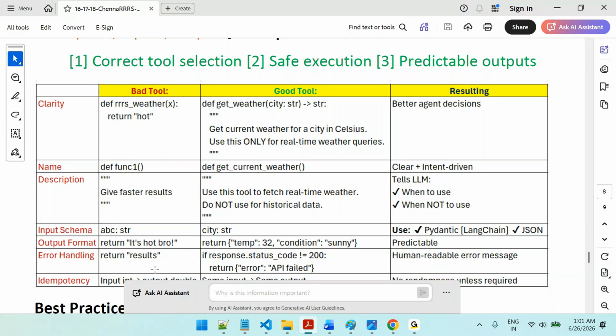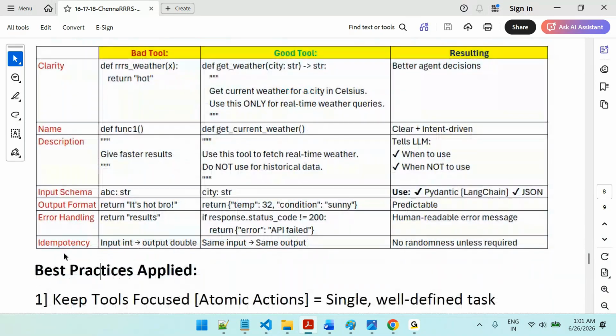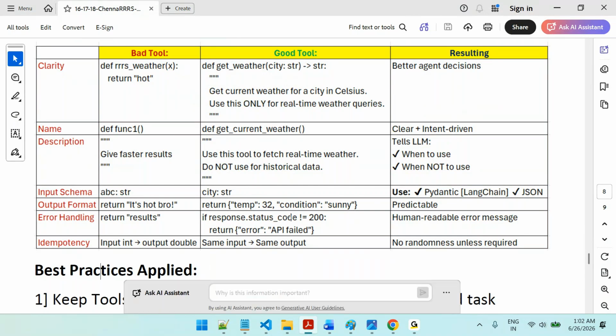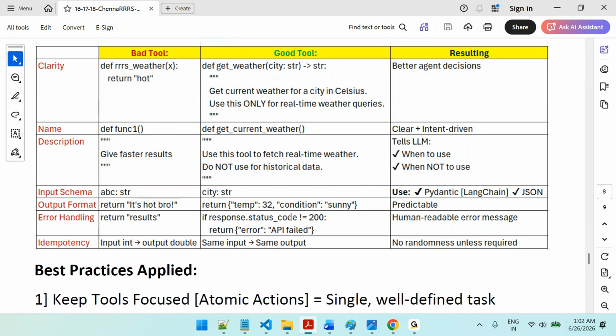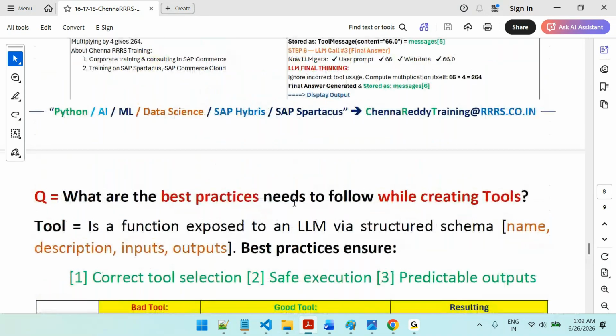Okay, next, there is idempotency. What does it mean? If the input is an integer, but you are expecting a double, that is doable, but a bad practice. For the same input type, if you input an integer, expect an integer as output. If you input a string, expect a string as output. That is the best practice. You need to follow these best practices.